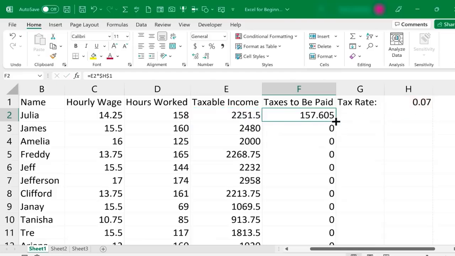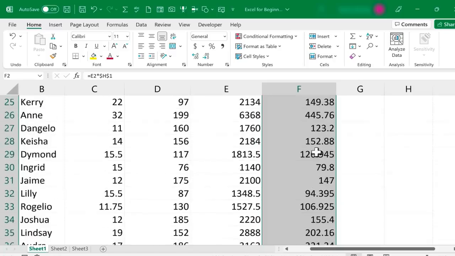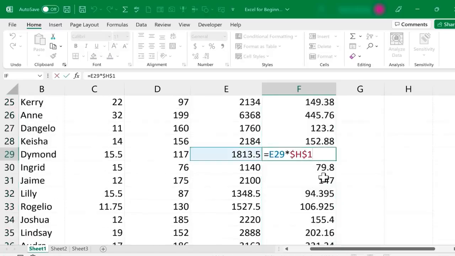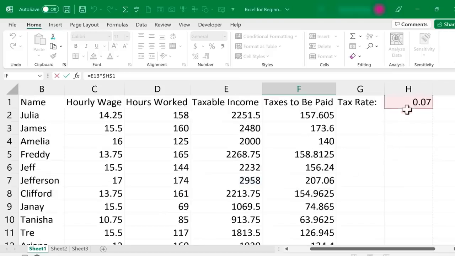Let's try it now. I'll double click on the autofill handle. It copies down the page. Let's see if it's working. It looks like it is. If I double click on any of these formulas, you can see they're all referring back to cell H1, and that's where the tax rate is kept. So that's a very important concept to understand, the difference between relative cell references like this one and absolute cell references like this one. And cell references can be partially relative and partially absolute. I could have left the $ sign off the H and just kept the $ sign on the 1.